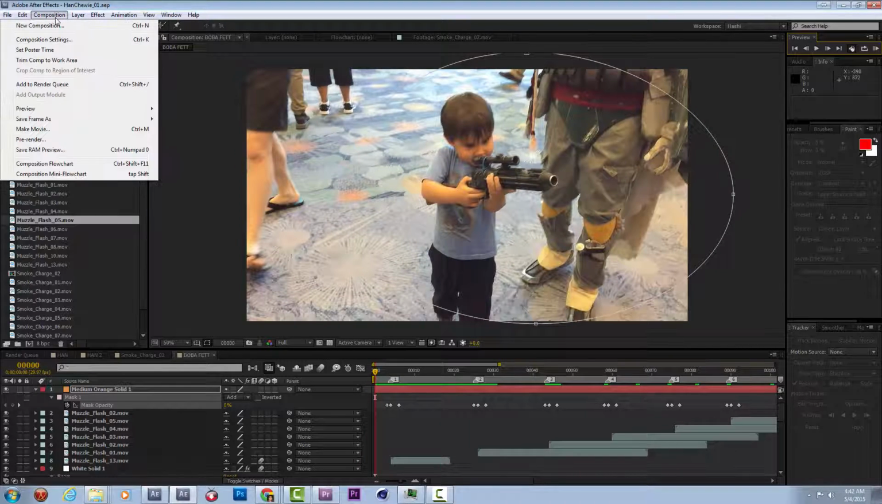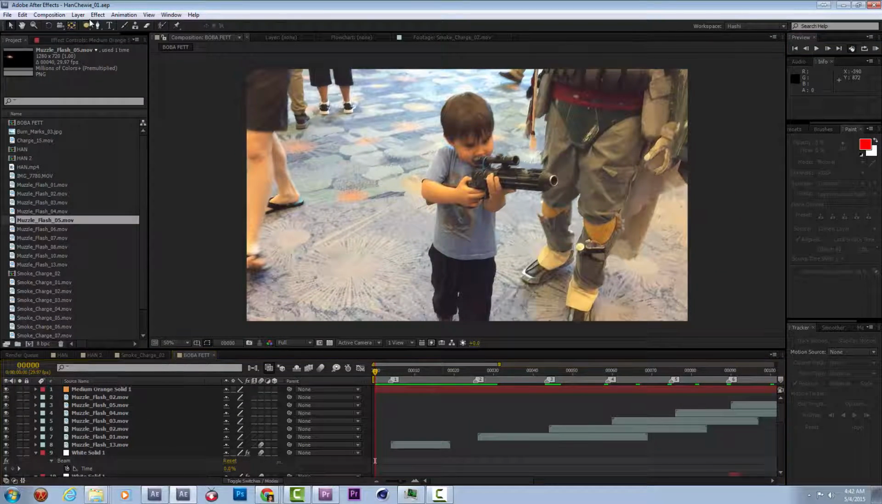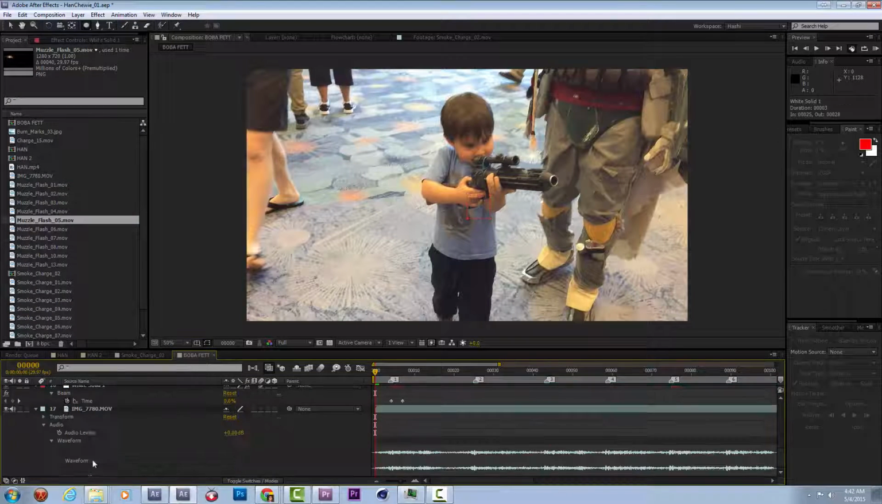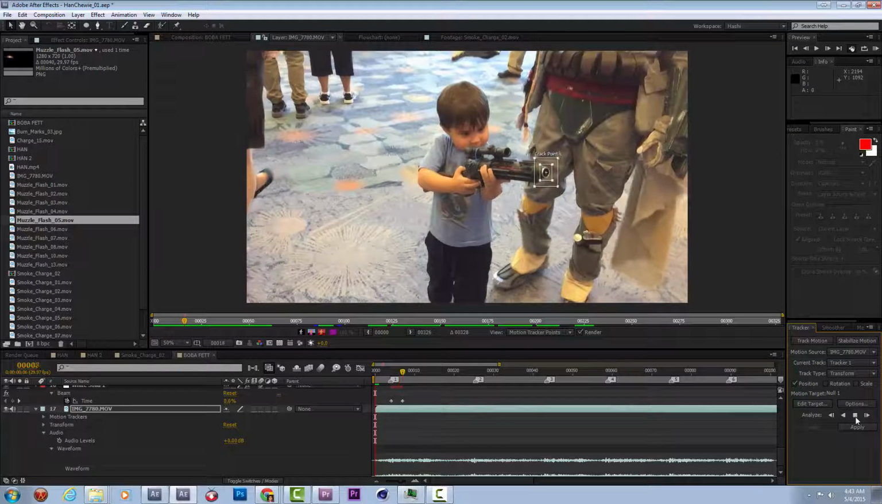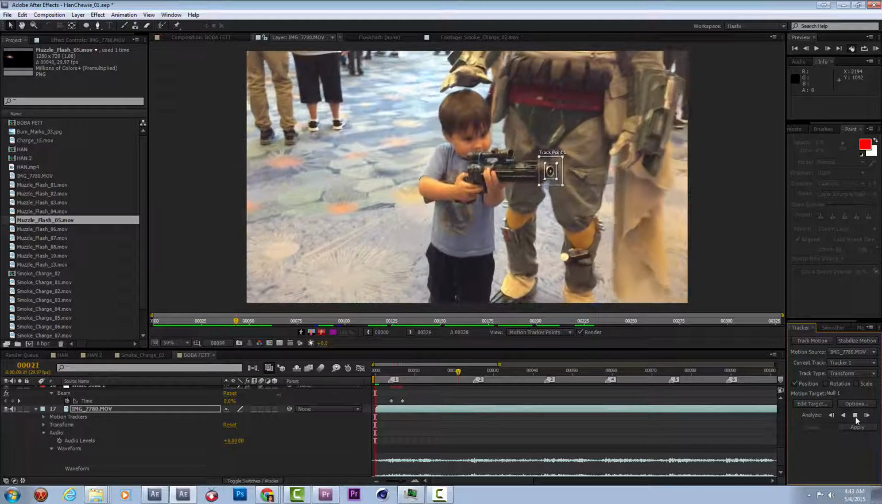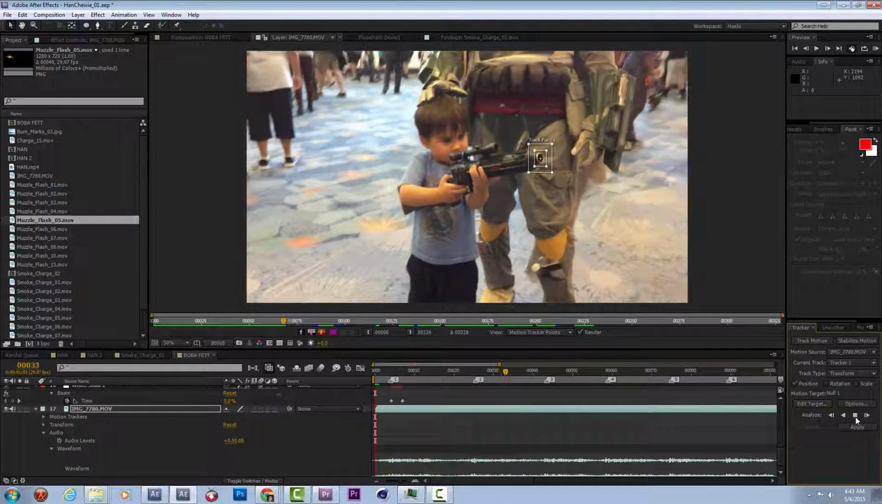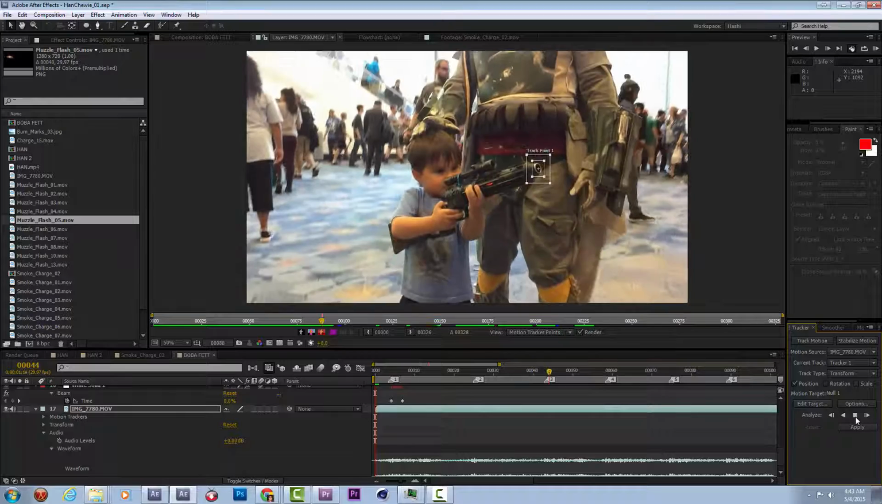I also want to add some smoke trailing out of the gun. I think that'll look cool. So I'm going to start by tracking the tip of this gun. Looks like this should track pretty well, I hope.